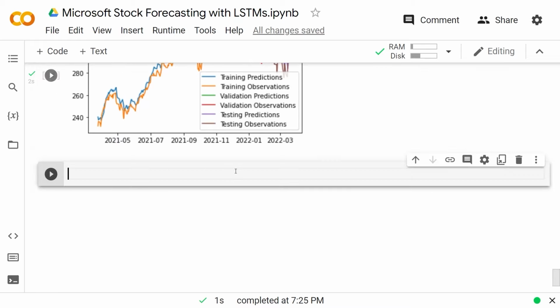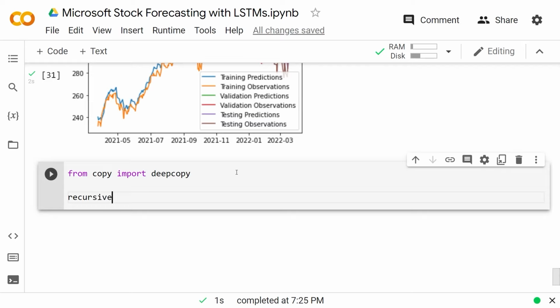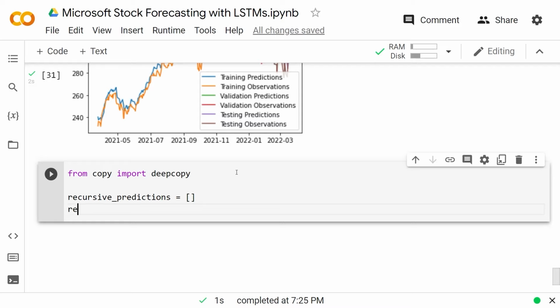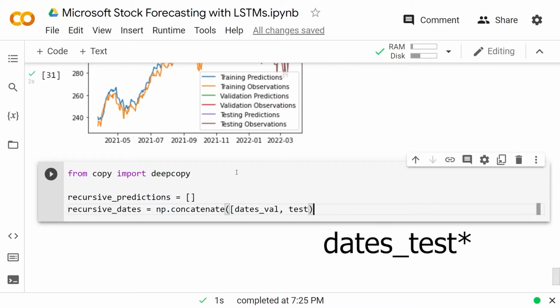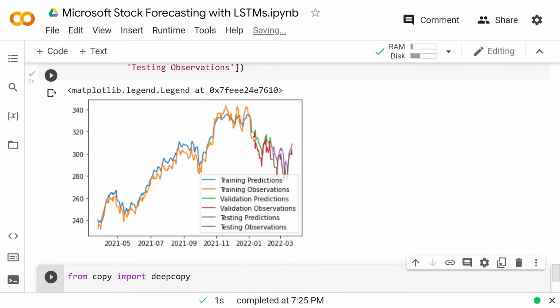So to make that function, we're first going to do from copy import deepcopy. We'll make a list and start to build this up called recursive_predictions equal to an empty list. And then we'll get recursive_dates. These are the dates on which we're predicting for. This is already known, and this is equal to np.concatenate the dates_val and the dates_test. This is because the dates we're predicting are here onward. So we're training on all of this. In fact, we've already trained on all of that. And then the recursive predictions are going to be for these following dates.